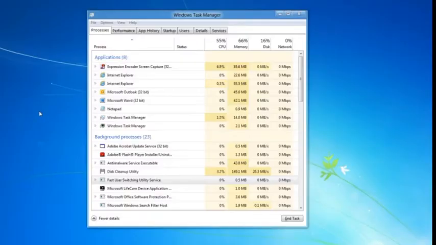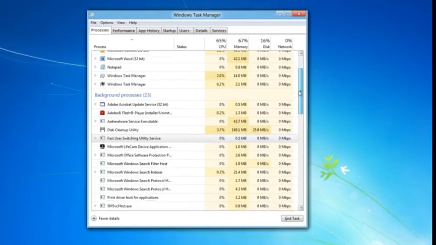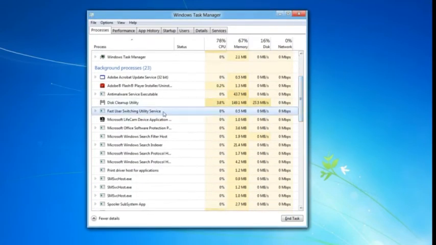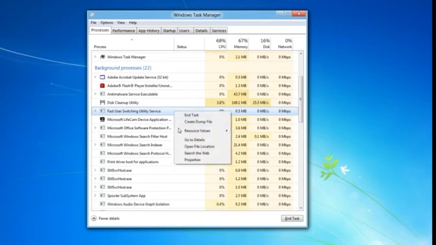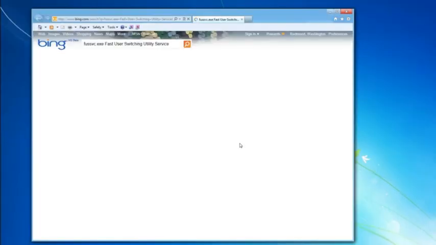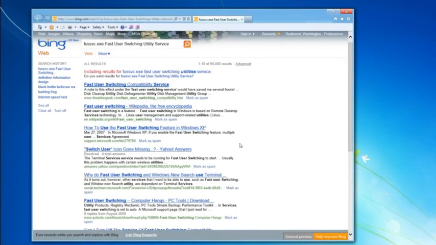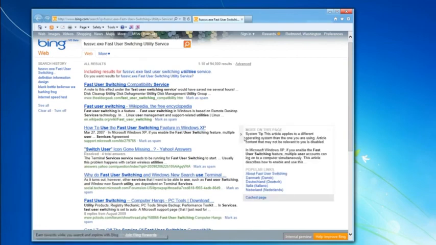The last thing that I want to show is that we've used friendly names throughout the system. And so if you look down here at the background processes, for example, this one, the Fast User Switching Utility Service, in the old Task Manager, this showed up as fssvc.exe, and you really would have no idea what that means. Now you still may not know what the Fast User Switching Utility Service is, and so what we've done is we've integrated with web search, and so really by just right-clicking and saying search the web, you'll bring up your default browser with information about that process.